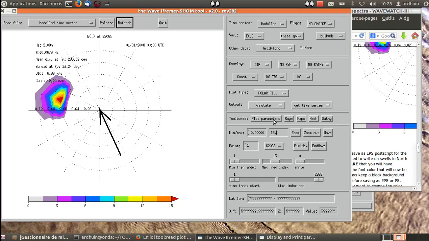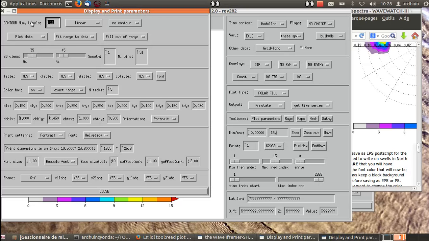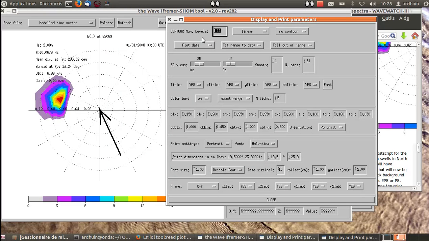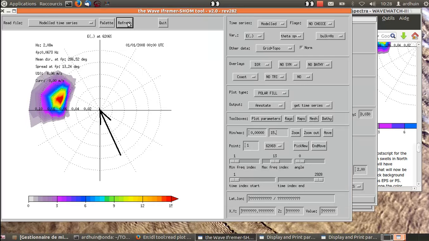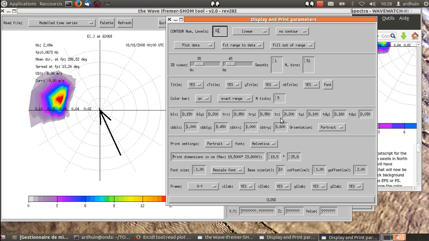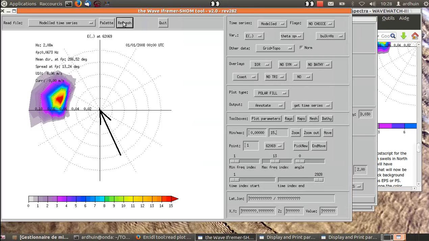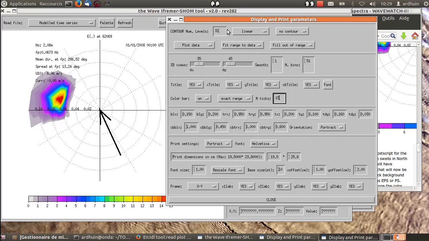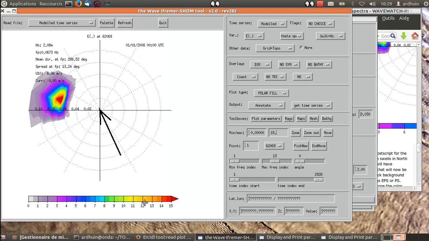You just open the plot parameters toolbox here, and then you can change here the number of contours. So we can make it say 31. All right, and here you get more contours with more values. And if you want more tick marks on the bottom of this box here, you can change this number of ticks from 5, say, to 15. Okay. So the number of contours is always one larger than what you have between the min and the max. It's because it allows for the color for the higher values, which is here beyond 15.